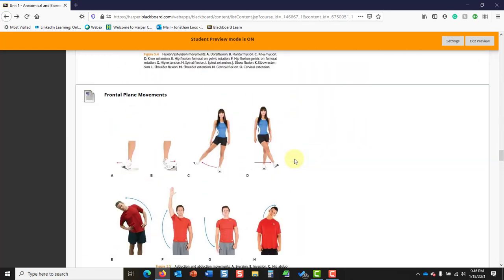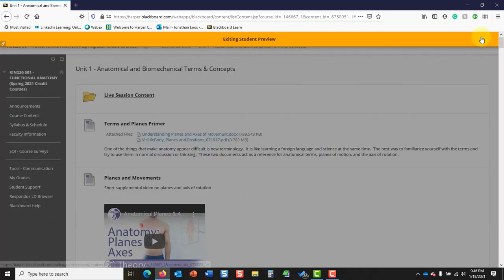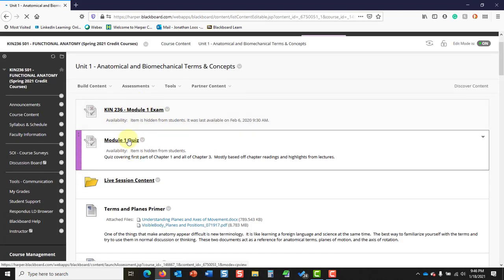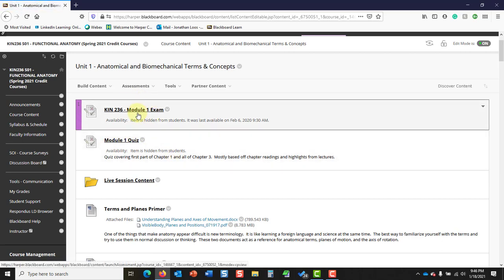And once you finish this, and let me exit the student view, your quiz for the module, for the unit, will pop up. And this is due a week. This is usually live a week before the exam. This is meant to be a study tool that will be included in our review session for that week. And then the exam will also be found here when it comes time for that exam.